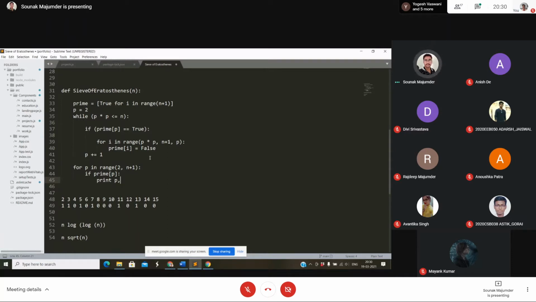One question I was assuming anyone would ask, but no one did, is why are we in this loop for i in range p square to n plus 1? Why are we doing it from p square and not p? Suppose we take 3 and we are doing it from p square, so it is 3 square, which is 9, but 3 into 2, 6, is also a multiple.